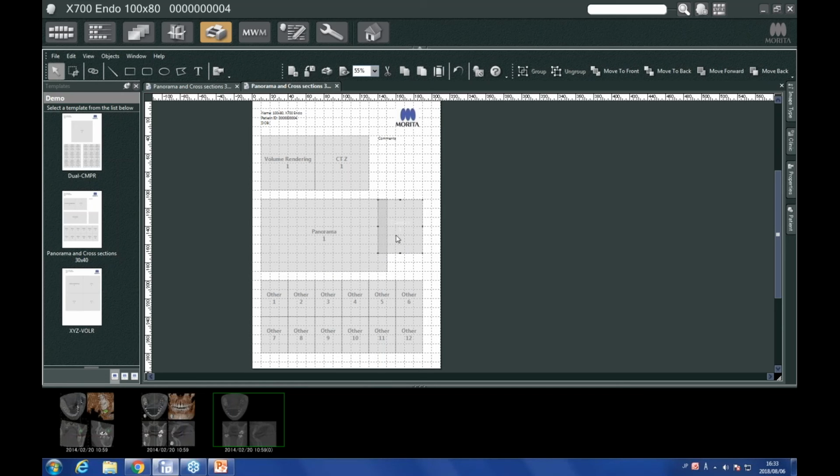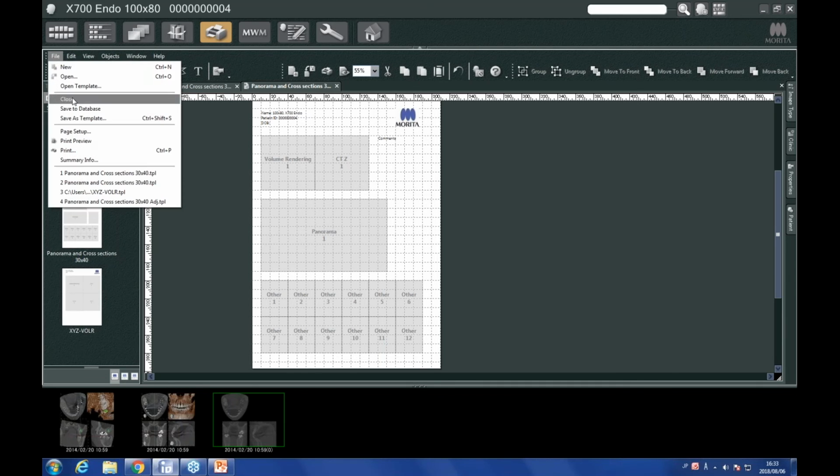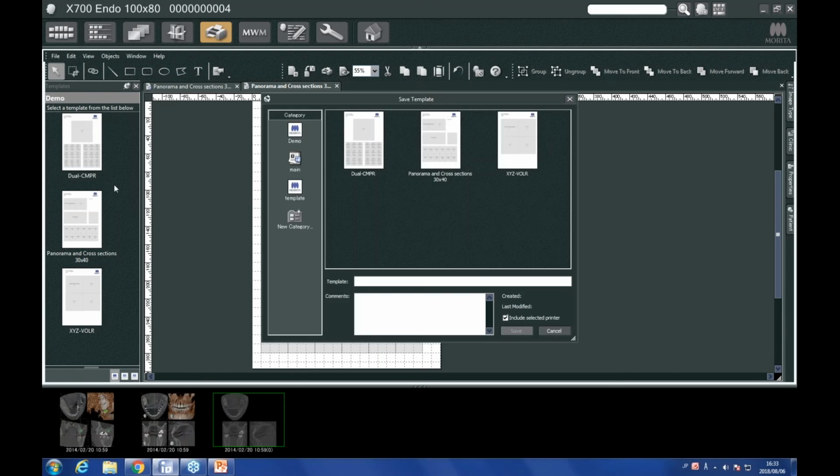And this I'm not actually going to use in this case, so I'm just going to delete it. So now I've got my CTZ, this is my axial image, my volume rendering, my panorama, and all of my other images. Now, one of the things I also did, and I'll demonstrate this in a second, was I moved this panorama over to the left. I'll show you what I mean by that in just a moment. So I'm going to save this template as a new one based on this one. We'll call this version 2.